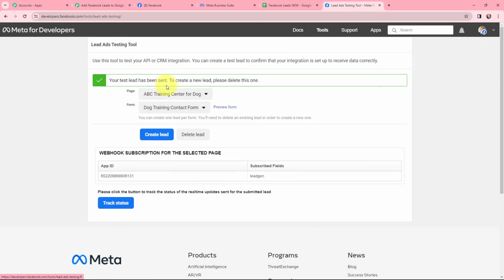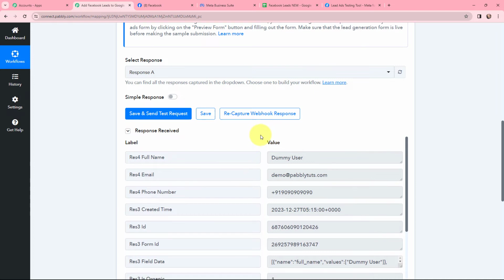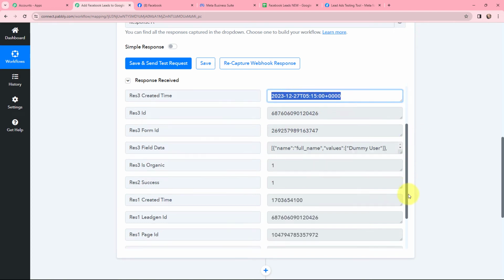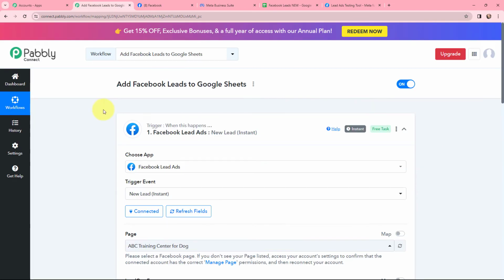That means the test lead which I've just created would have got captured in Pabbly Connect. Taking you to Pabbly Connect, here you can see I have received a response. Here you can see the full name, email, phone number. Here is the created date and time along with some other details. So that means the test lead which I've just created is successfully captured over here in Pabbly Connect. So the first objective of this automation is set up.